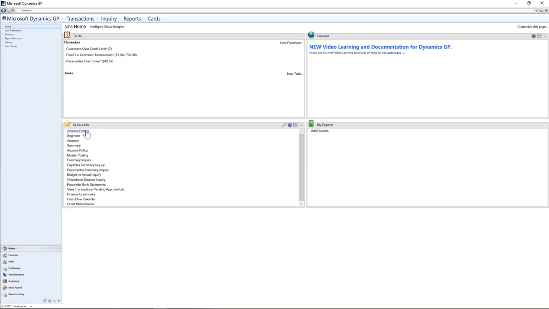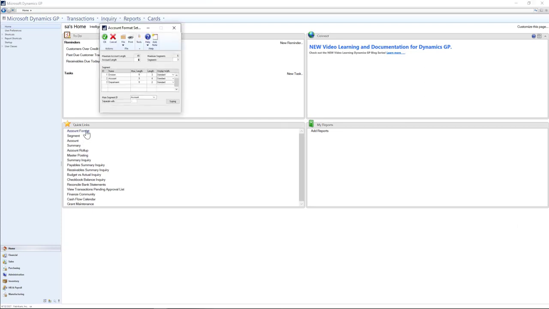First, let's go to the account format in GP and see how segments and the main account are defined. The account format is created using a combination of segments and the main account. The account format will be used to build out the chart of accounts. We currently have our format broken into 3 different segments, including division, account, and department. Each have a specific position and length in the format.